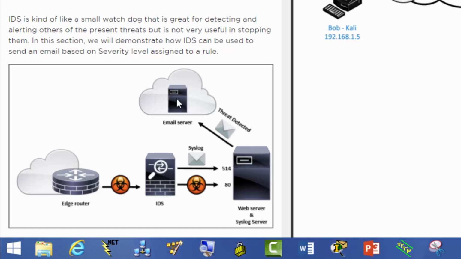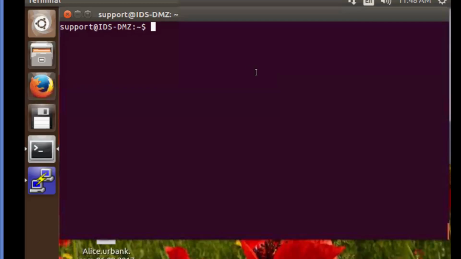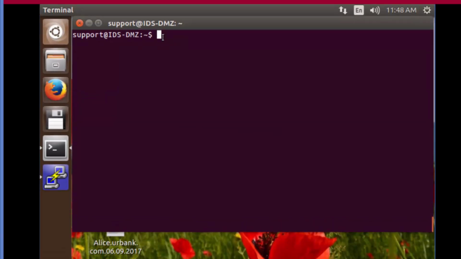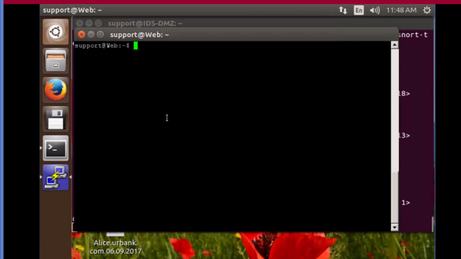Again, this is all just a part of a test. We can refine things later on, but this is just to illustrate that we can actually send an email when a threat is detected. All right, so we're going to do everything from Alice's end station over here. The first thing that we're going to do is apply our rules to the interface. So once we have that running, then we're going to go back over to PuTTY.